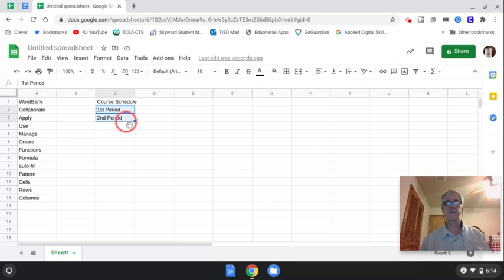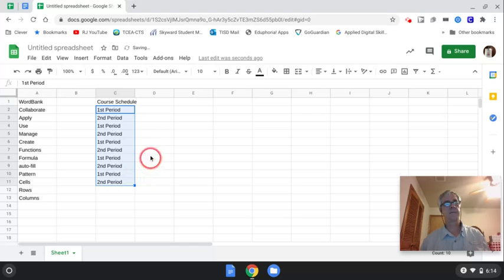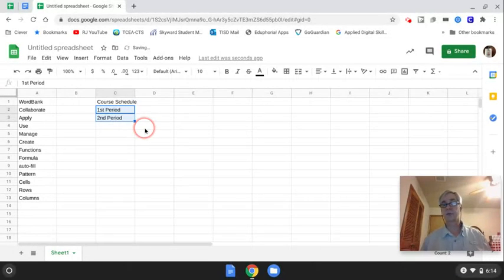I've highlighted first and second, and then you see this little dark square down in the corner. If I grab that and pull it on down, it didn't do it right. I want to hit Control Z. Sometimes with numbers and alphabet, it will fill in. It'll pick up where you're wanting to go and take off with that. Looks like we're just going to have to do it the old-fashioned way and type it in, which is just fine. Third period, fourth period, fifth period.